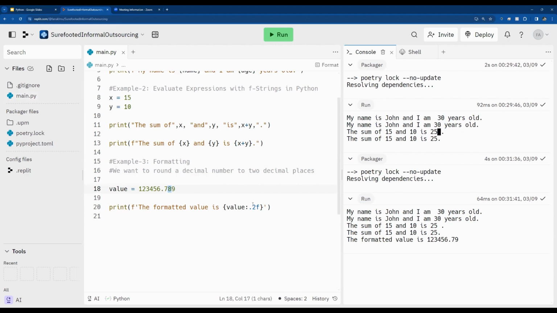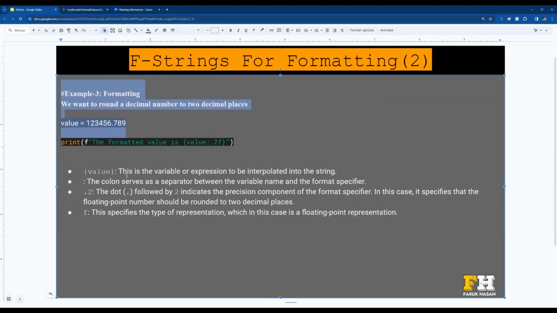Okay, so this is used for string formatting. Let's quickly go over this. If you notice, we use the colon first. What's the purpose of all these? The colon serves as a separator between the variable name and the format specifier. Since you want to round to 2 decimal places, first you have to use the colon sign to separate the variable and the format specifier. That's why you're using that colon.